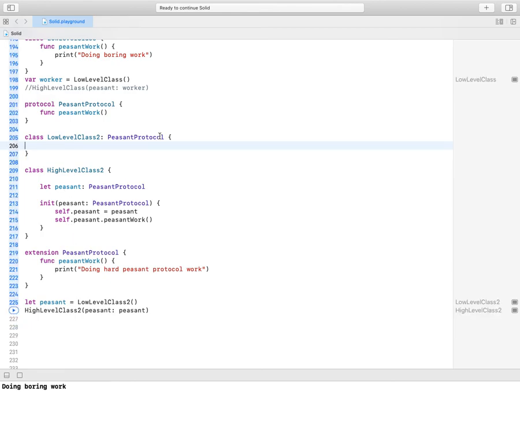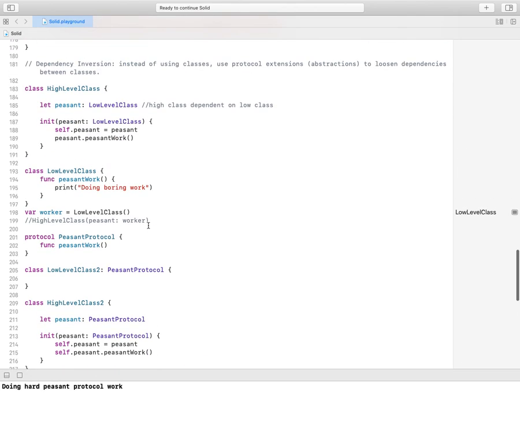Normally this would be complaining because it's no longer conforming to the Peasant protocol. But we have extended it, so what is not conforming is down here already. Suddenly it gets called. No problem, no issues. And that's an abstract class in Swift.